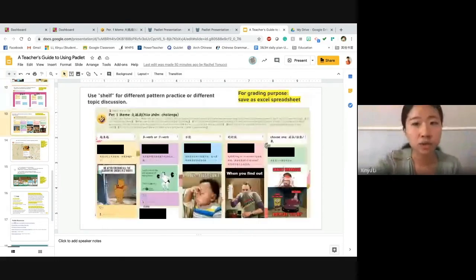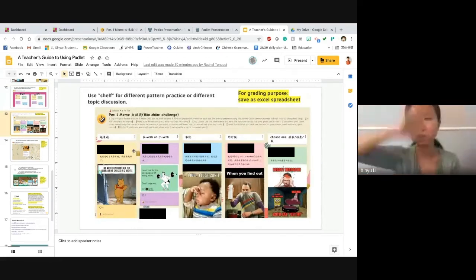It's super organized. Again, all the names are in one column, all the things they wrote are in one column, and all the URL links they used for their images go in one column. So it's super easy to see and super easy to grade in that way. This is the shelf version I like to use.